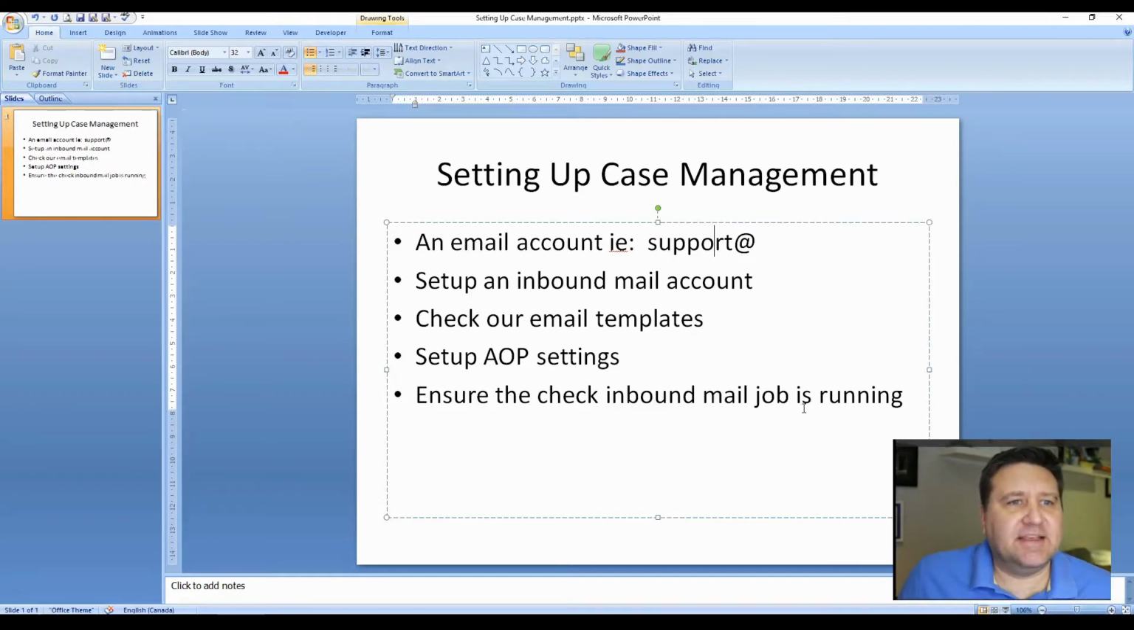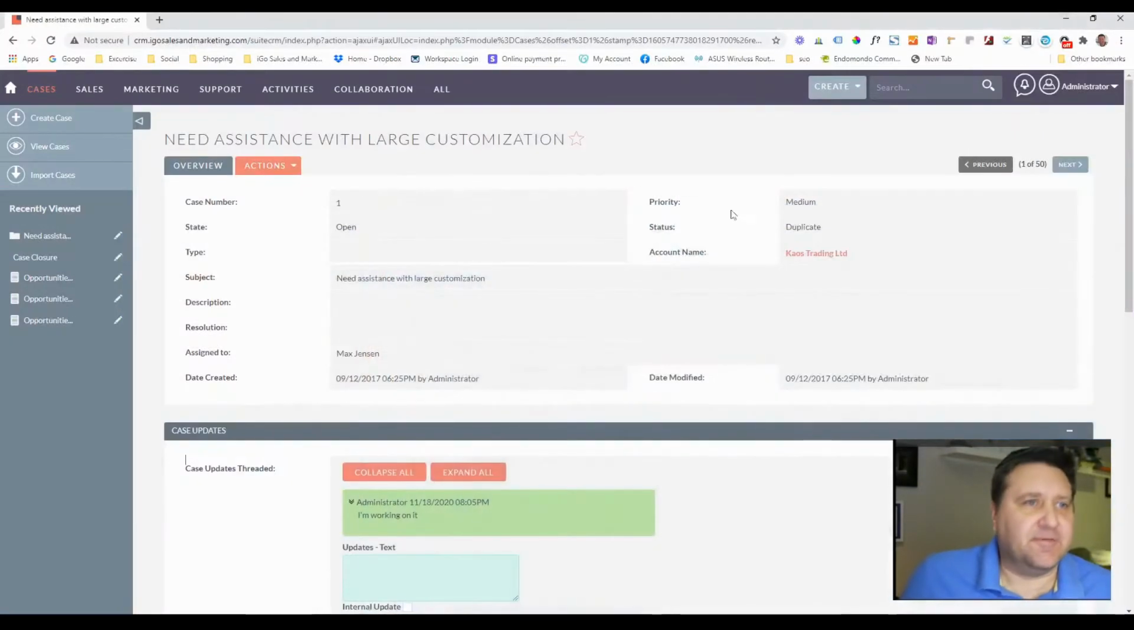The last thing is we want to make sure we have a cron job set up to go and check that inbound mail, so that as part of that job, it will pull in any cases. Okay, so let's get started.